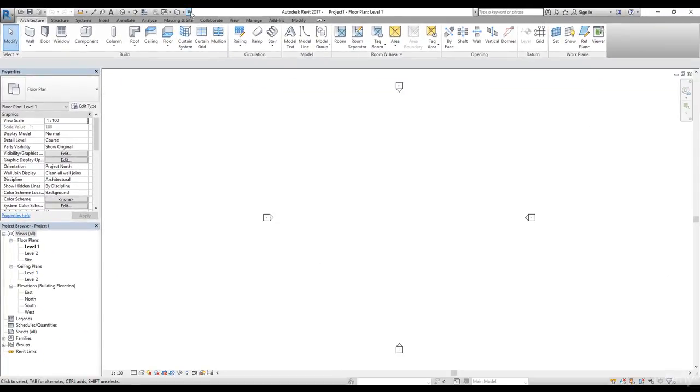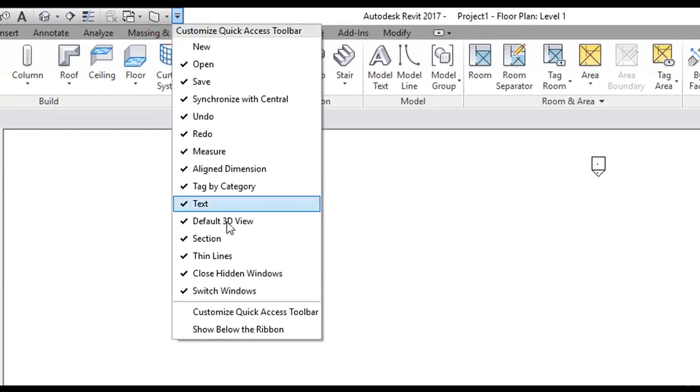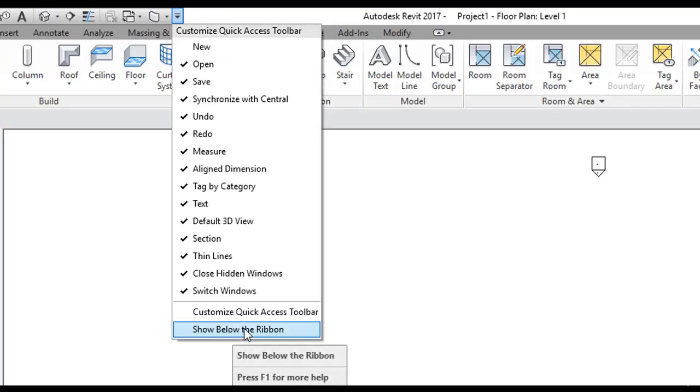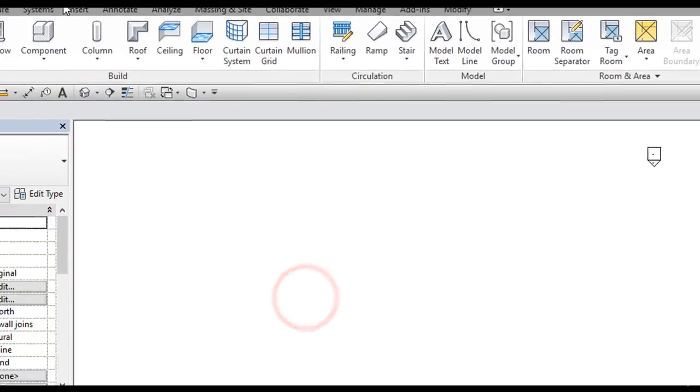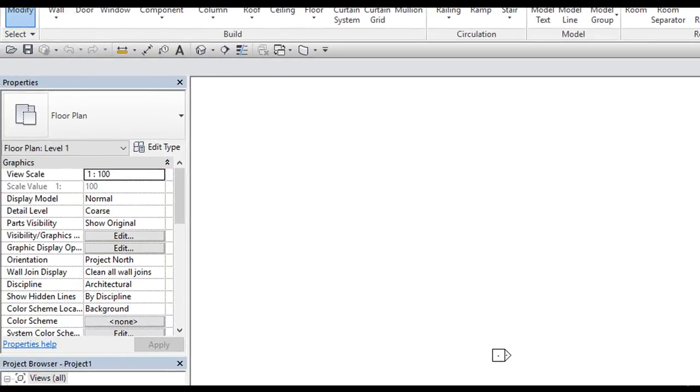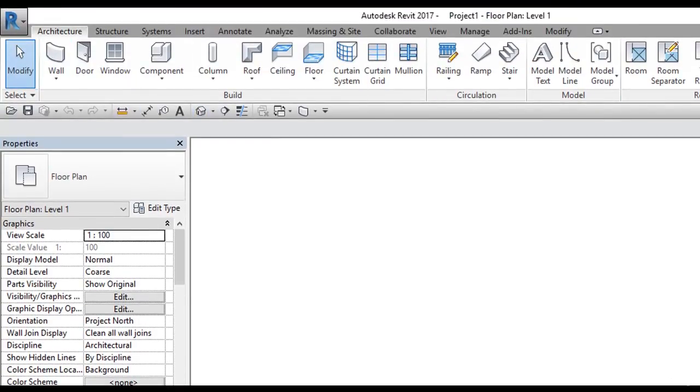There's one more option I want to show you here. If you click on this button, you have the option show below the ribbon. So if I click on that, the quick access toolbar will jump from the top and it will show up below the ribbon. And this is the ribbon area.